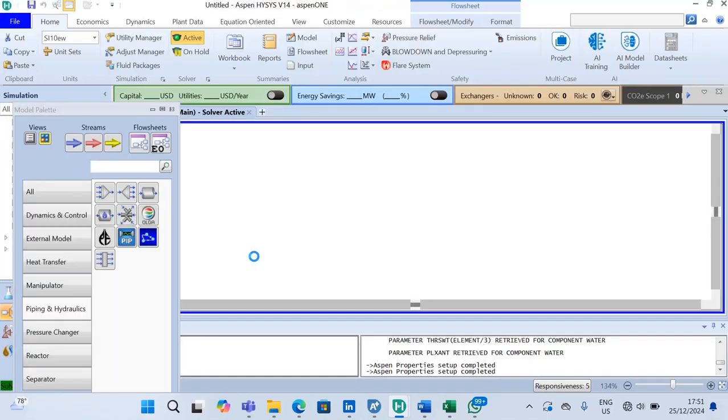Okay. So in the simulation environment, right? This is your simulation environment for version 14, right? Slight changes have been made to this particular version. You can see things like AI, right? You have AI training, AI model builder, and also you have slight changes in your palette as well.